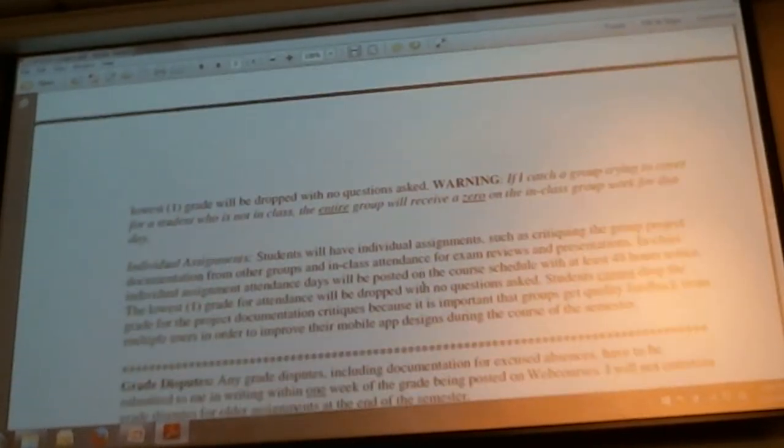One of the warnings here is if I see a group trying to cover for another group member who's not there, the whole group will get a 0 for the in-class participation assignment. Because we're not going to condone free writing, okay?